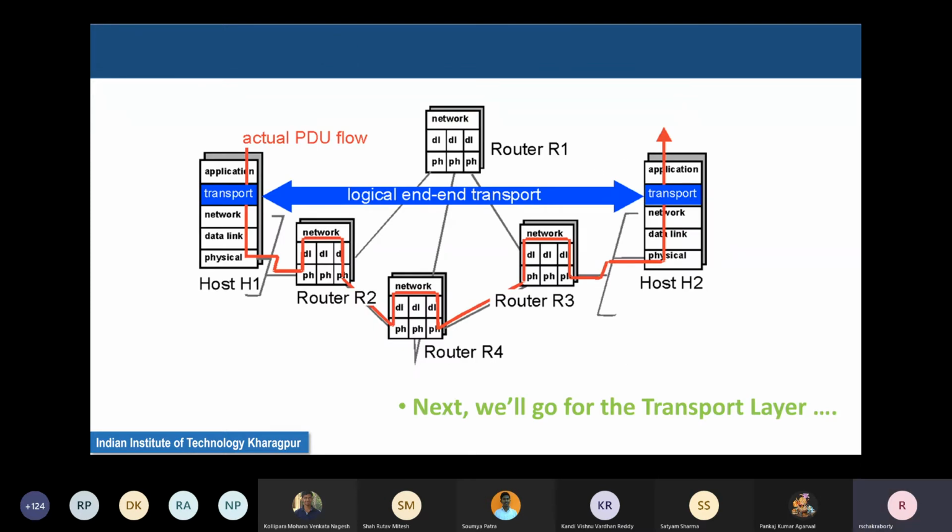Now we'll go to the transport layer. In this transport layer, again, don't get confused. There is a connection between transport layer entities, which is a logical end-to-end connection. This connection is a logical connection which does not represent magical transport of transport layer segments between these two transport layers through the blue arrow.